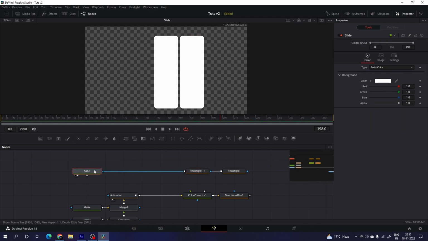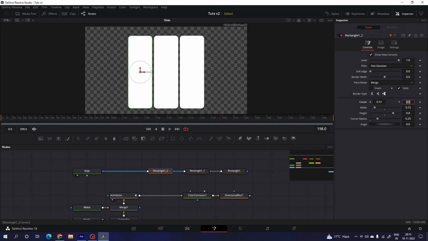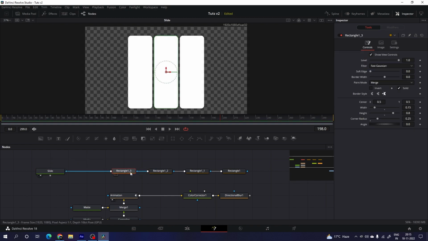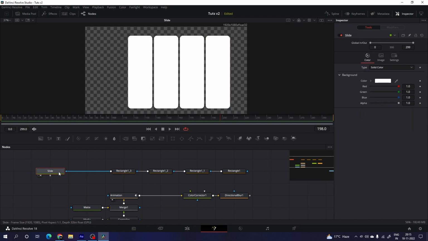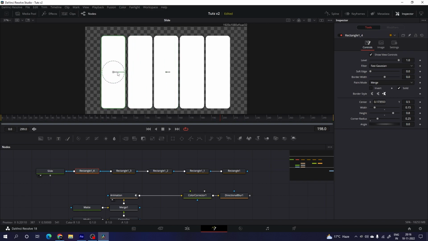Now we have to paste one more. So hit Ctrl V. This is the second rectangle. Let's drag it on the left side, set the value 0.34. Now we have to create two more copies. So select the slide, hit Ctrl V to paste. Let's drag the rectangle over here, set the value 0.82. Now we have to paste one more, hit Ctrl V to paste. Select the rectangle and let's drag it on the left side, set the value 0.18.